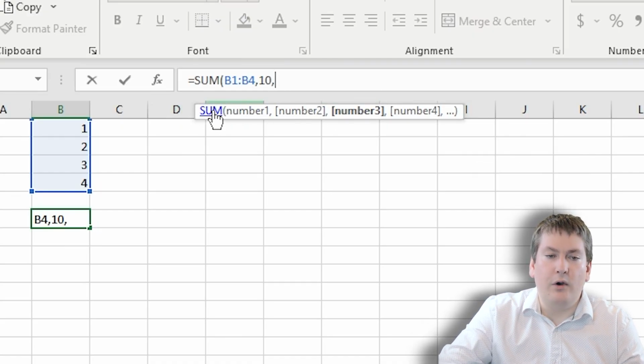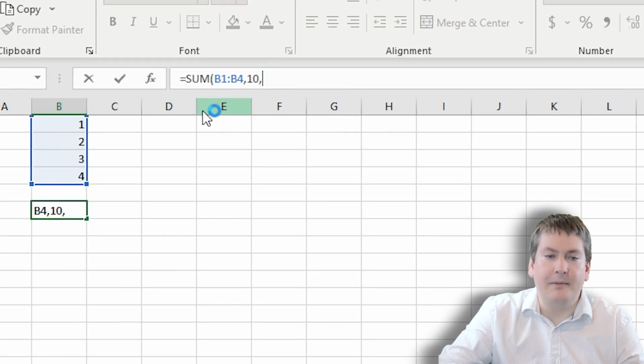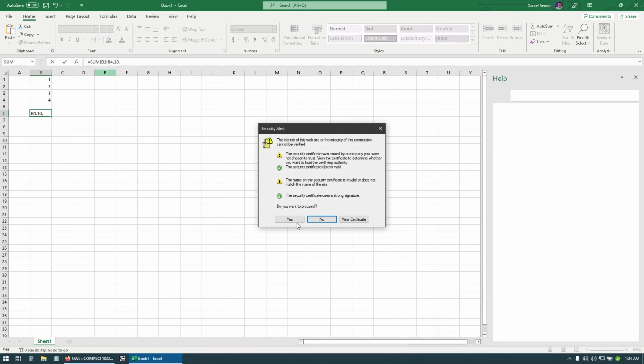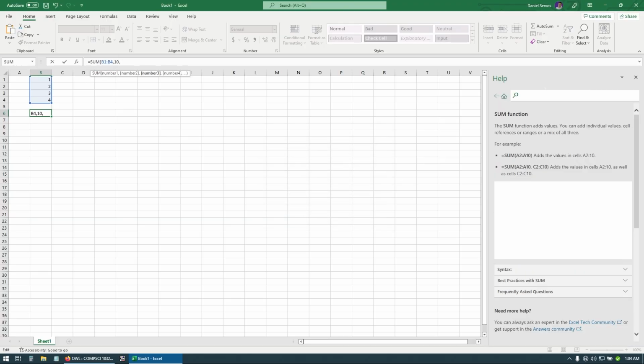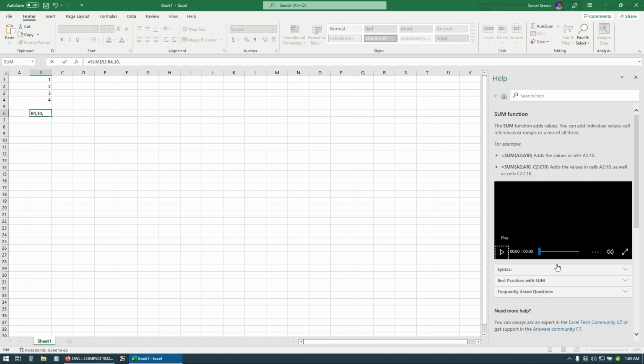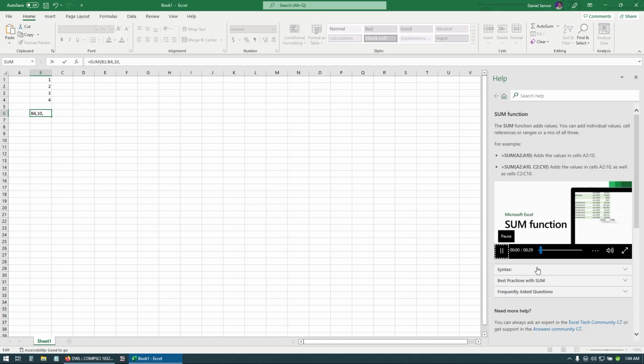So if we want to know more about this function, we could click on sum here and hit yes. And what will come up on the side is a description of the sum function, and then sometimes we even get videos, little mini video tutorials telling us how to use it. I'm going to try hitting play here. Use the sum function to add values. You can add individual. And there would be like a little tutorial just on how to use this function.